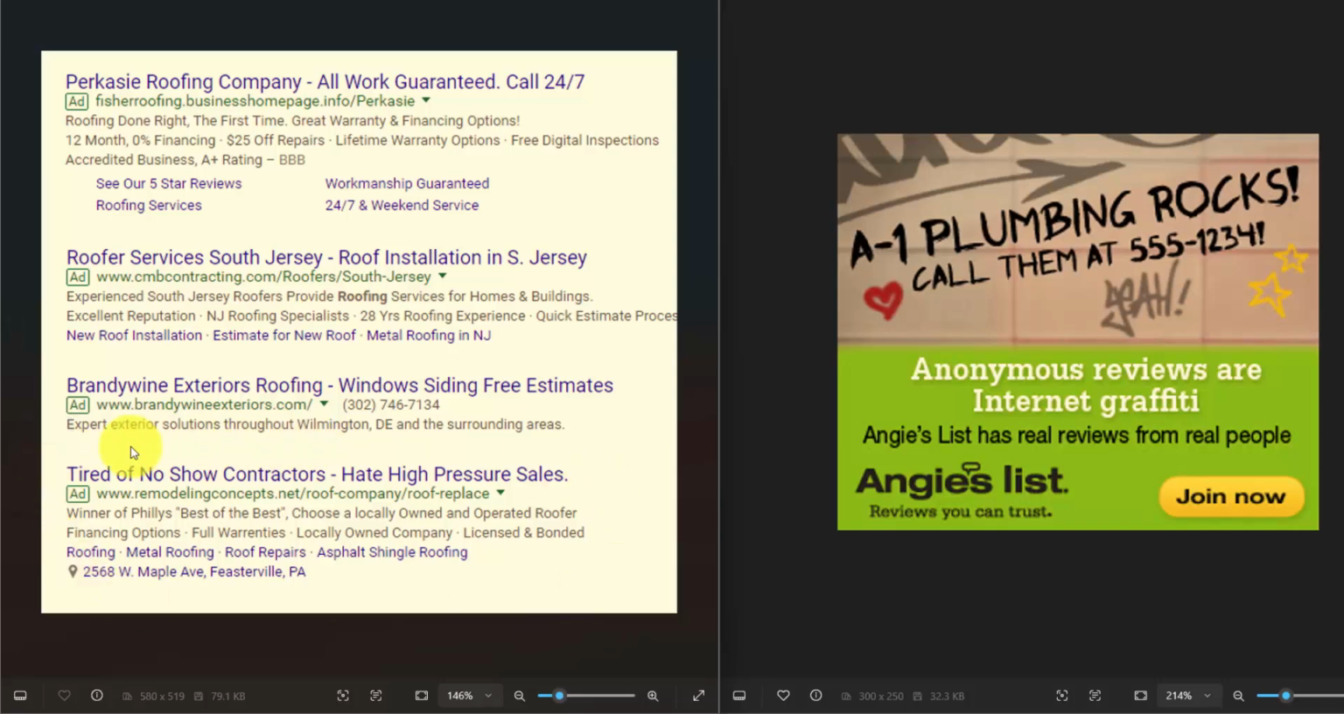down here, this Google ad, because I actually like that it has different headlines. Most ads are just going to have these simple keywords like this one, roofer services, South Jersey. But I like that this one has tired of no-show contractors, hate high-pressure sales. It definitely hits on more emotional points. And then this one over here, this is just an Angie's List ad.